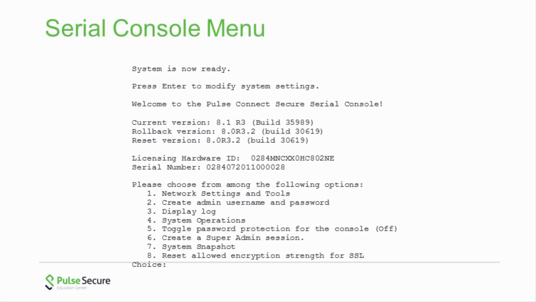This option gives you access to the 3 systems logs. In addition, System Operations. This option allows you to reboot Pulse Connect Secure, reset the device to factory defaults, and perform other system-level operations. The next menu option includes Toggle Password Protection for the console. This option allows you to secure the console port with a password. If you forget the password, the only recovery is a factory reset, so make sure that you remember your password. To activate the setting, you must reboot.